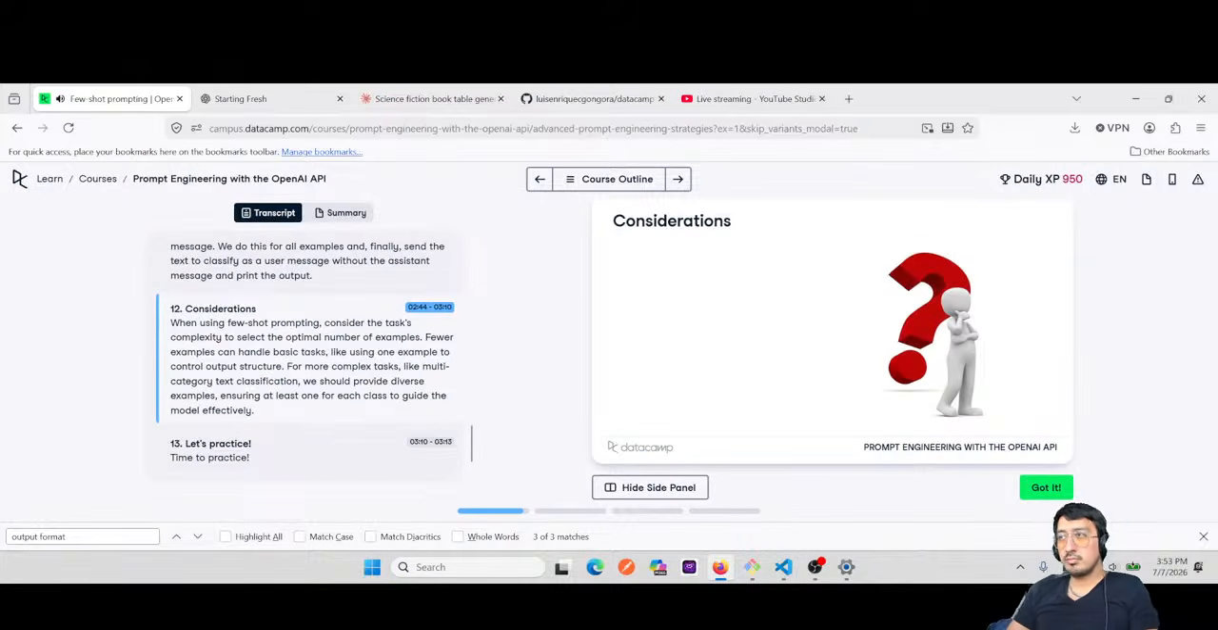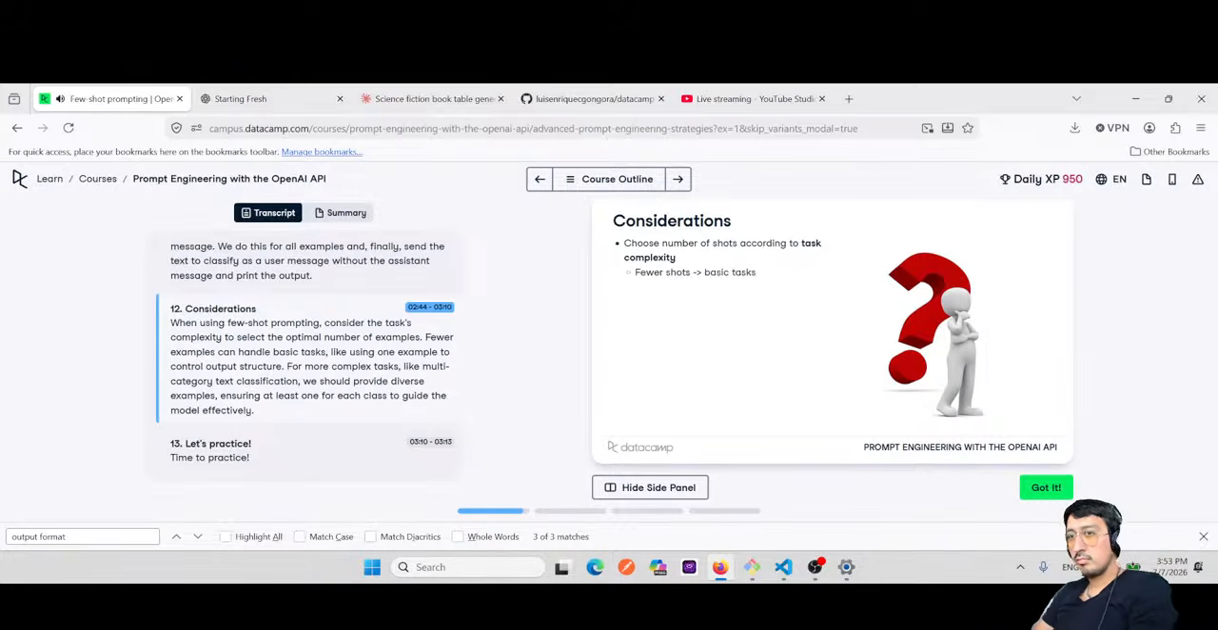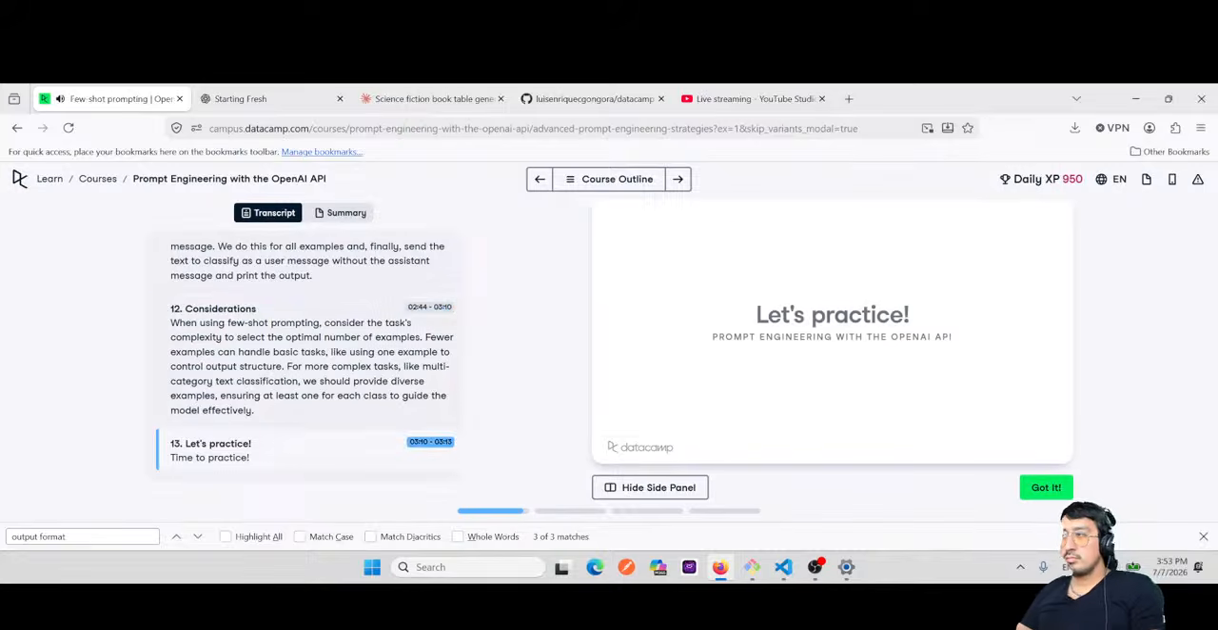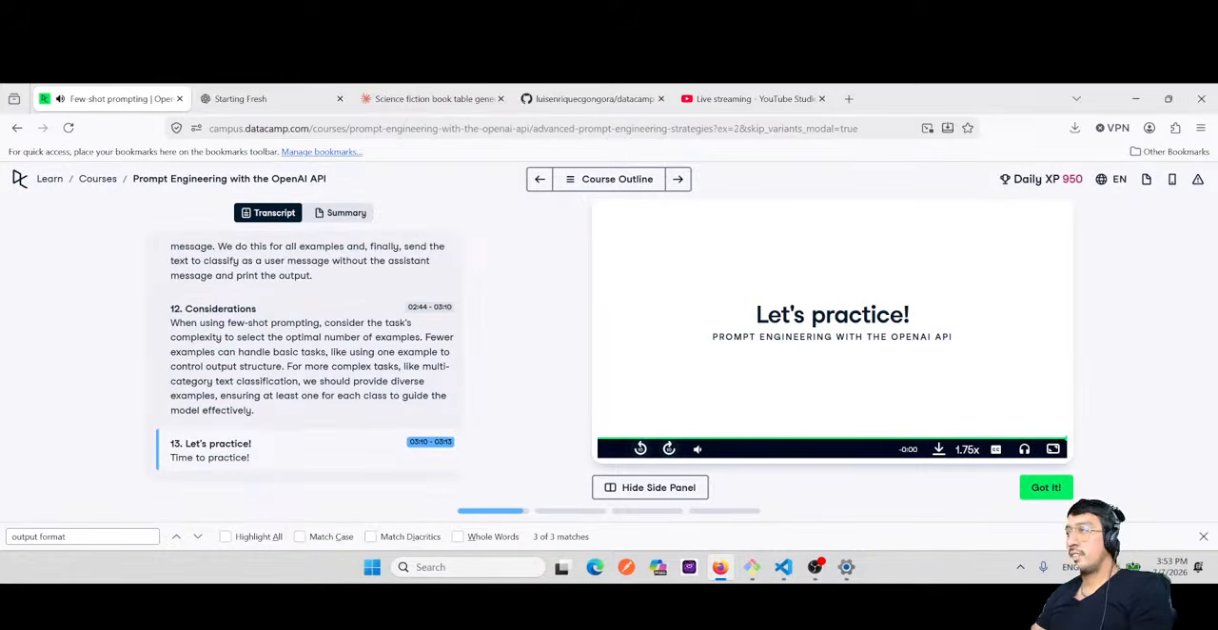When using few-shot prompting, consider the task's complexity to select the optimal number of examples. Fewer examples can handle basic tasks like using one example to control output structure. For more complex tasks like multi-category text classification, we should provide diverse examples, ensuring at least one for each class to guide the model effectively. Time to practice. Nice. That's cool.